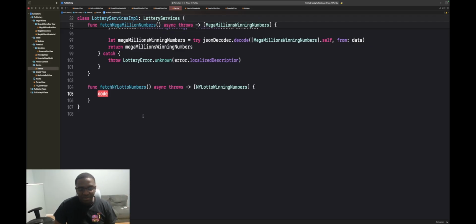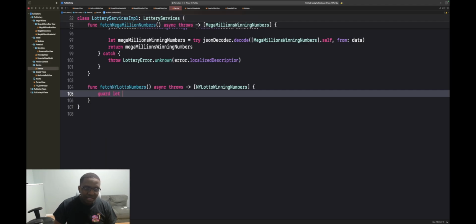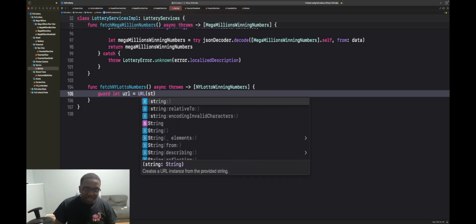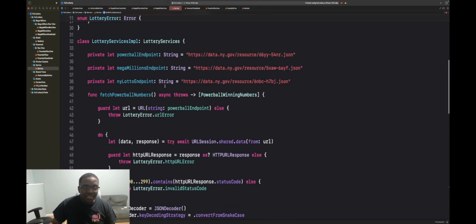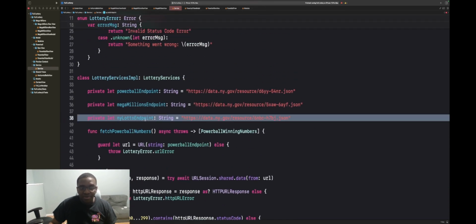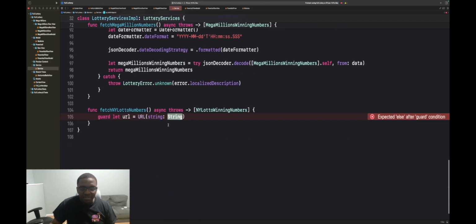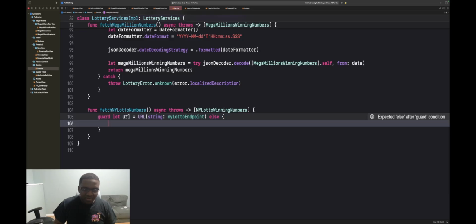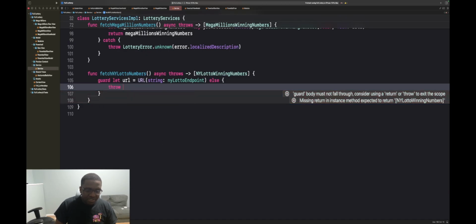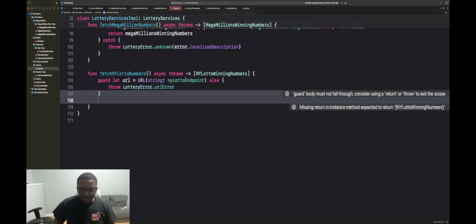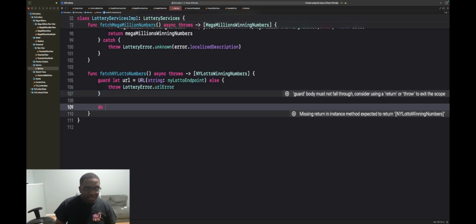So get ready. First thing we're gonna do is say guard let. We're gonna get this as a URL. And what we're gonna do is take the one that accepts a string. The reason for this is we're gonna pass in the NY Lotto endpoint that we just got. We're gonna pass this in here to transform it to a URL. Then else, and then we're gonna throw our errors because remember our function throws. And the error we're gonna throw for this is the lottery error, not URL error. We already have that.